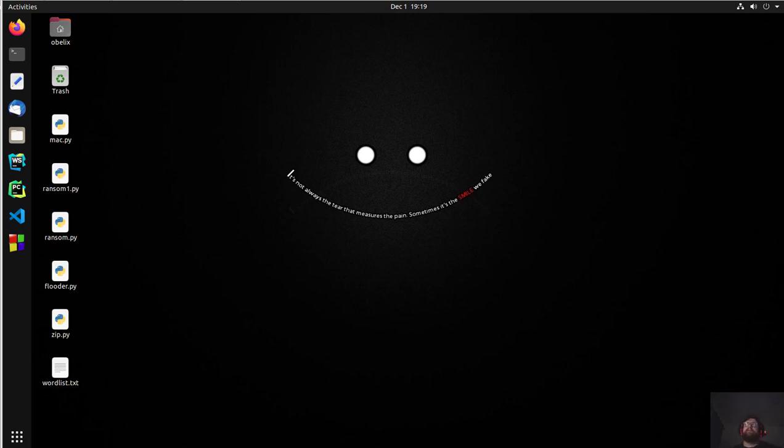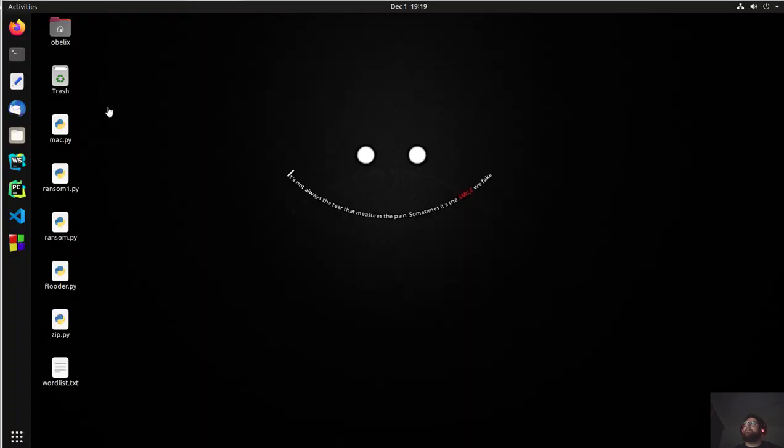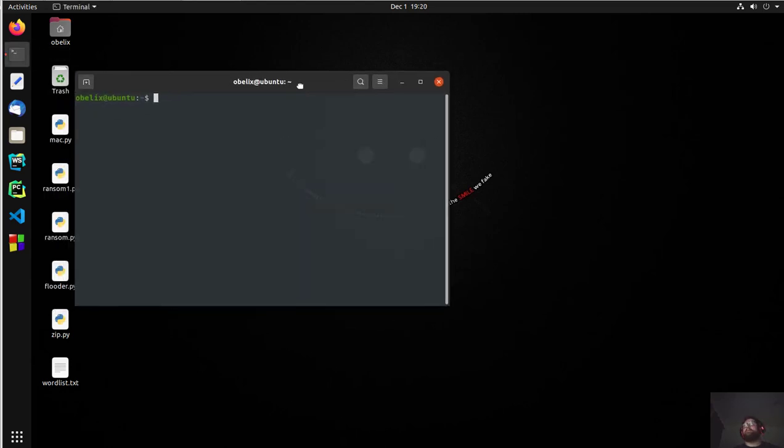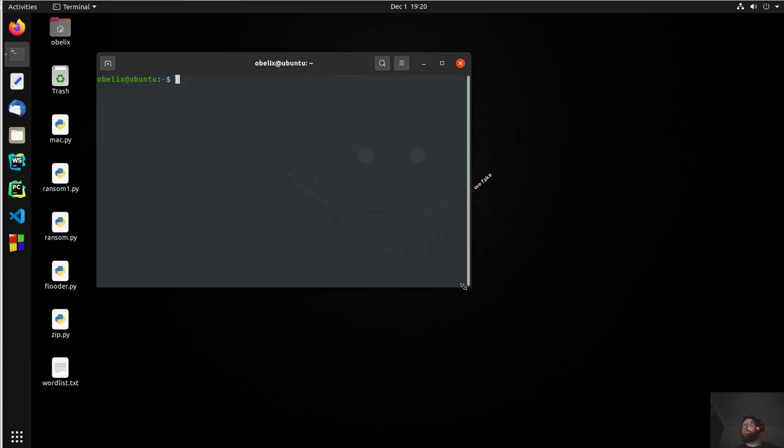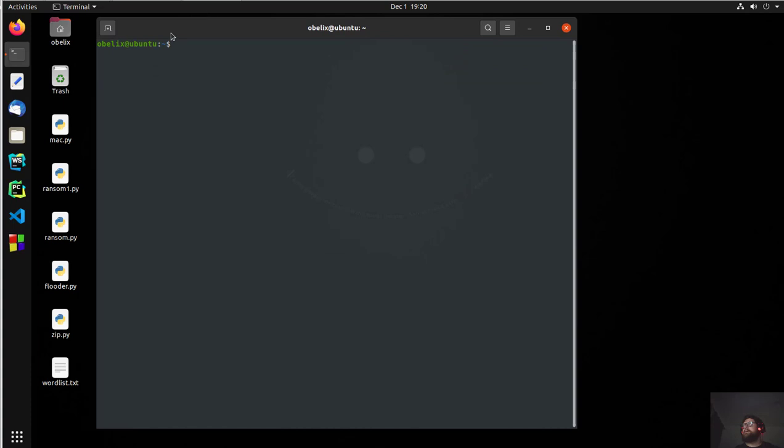Now we are going to start this, all right? I'm going to use my virtual machine here, Ubuntu. I have the other machines over here, so yeah. I'm going to open my terminal, all right, and then I'm going to size this. Okay, here.